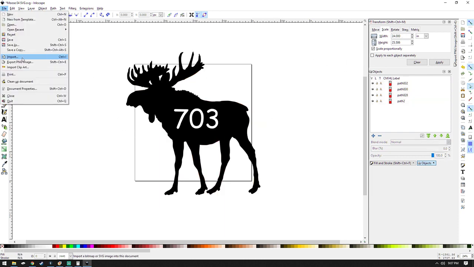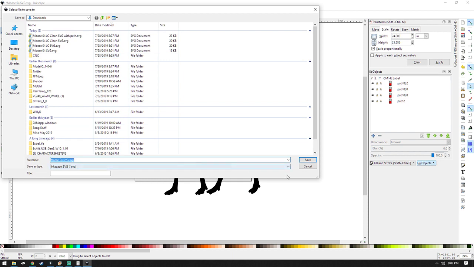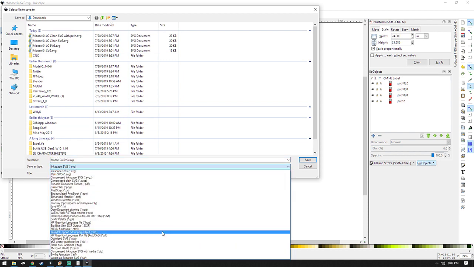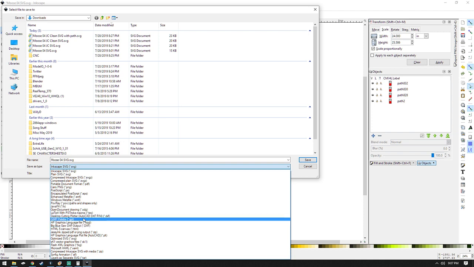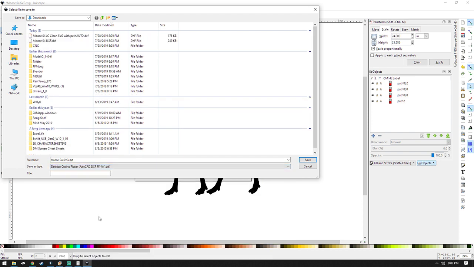We'll save it here. And the Big Blue Saw DXF output, I tried to install that, and every time I tried to actually export through it, I didn't actually have any luck. It kept erroring out at this point with the saving. But I noticed here that there's a desktop cutting plotter already built into Inkscape, which saves it as a DXF file. So clicking through that, we'll call this the Moose 04 SVG video version.